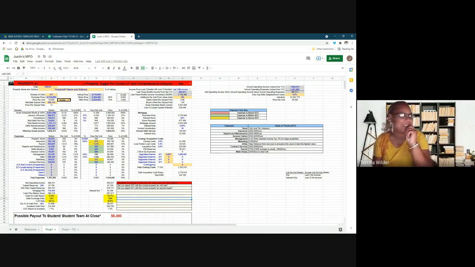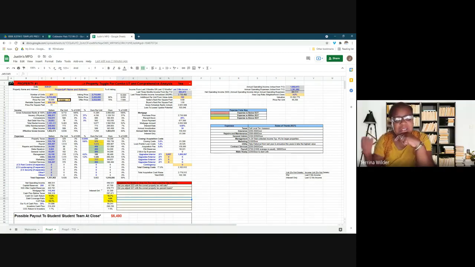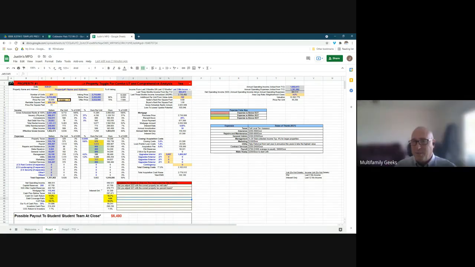Two questions, Justin. So that box that says possible payout to student team, I noticed that it was changing automatically as you were changing things in column D. Is that the 50% total? Yeah, so that's actually not Justin's change. That's mine. That's in the newer MFG template.